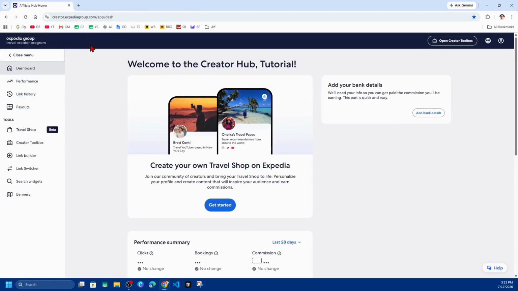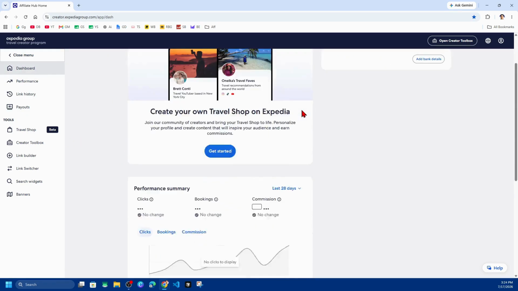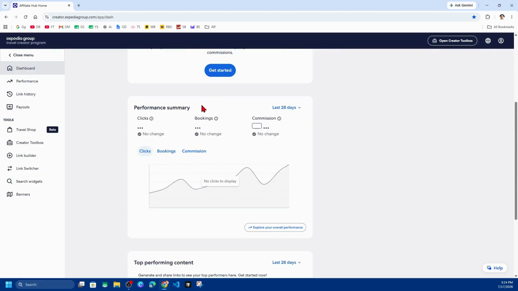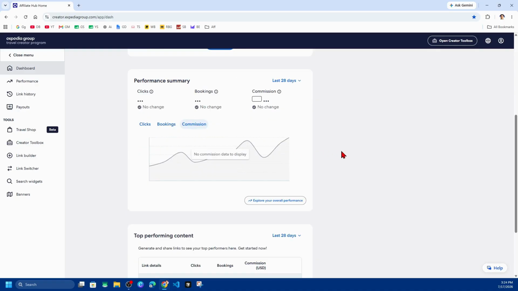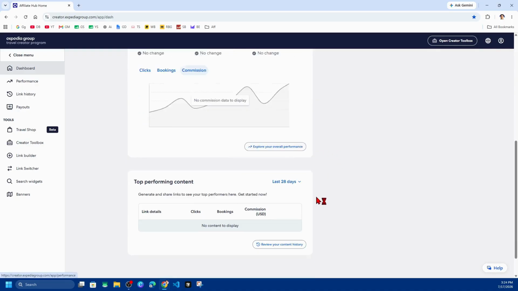Now, once we're approved, we're going to come over to the dashboard here. So this is where it's going to say, welcome to the Creator Hub. If we scroll down here, we're going to see some quick stats of our performance summary. So you'll be able to track all your clicks, bookings, commission inside of here. We can filter by the date here. We can also filter by the clicks, bookings, and commission. And if we click here, we can explore your overall performance.